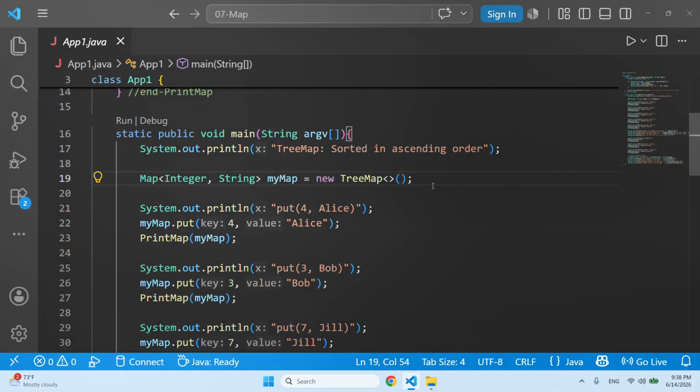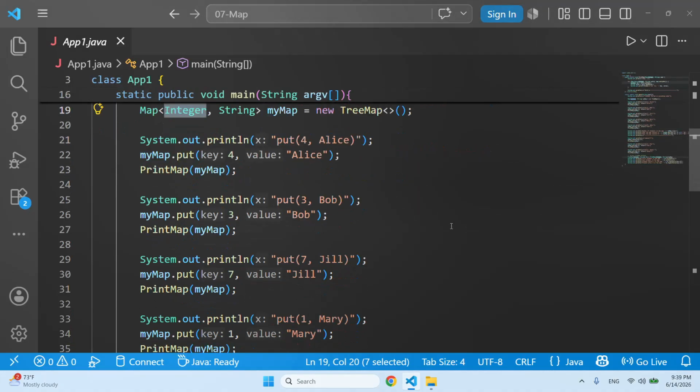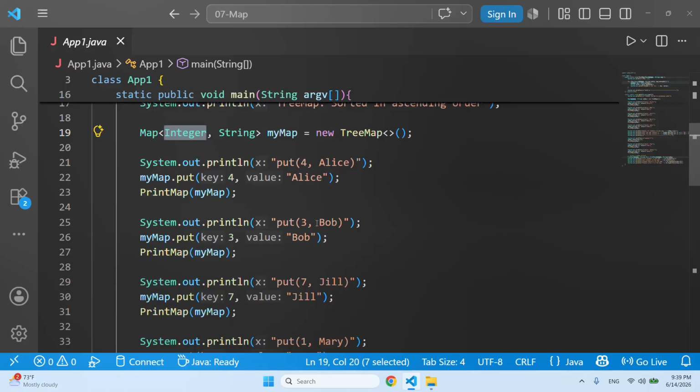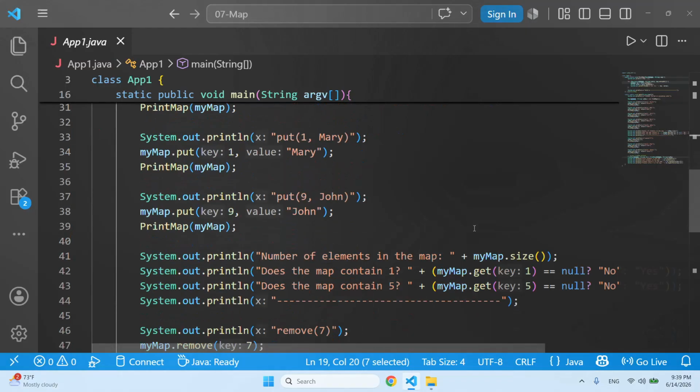Let's look at the actual code. I am creating a tree map. I'm not specifying a lambda comparator to the constructor. That means I want the tree map to use the default ordering of the integers, which is the ascending order of their values. So now I'm putting 4 Alice, 3 Bob, 7 Jill, and so on.